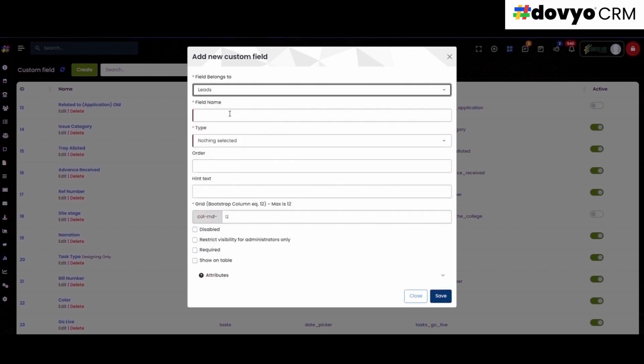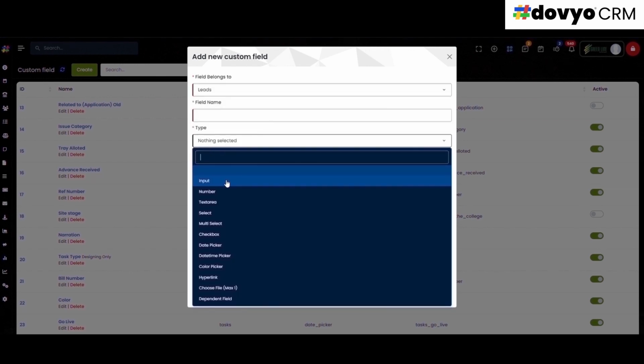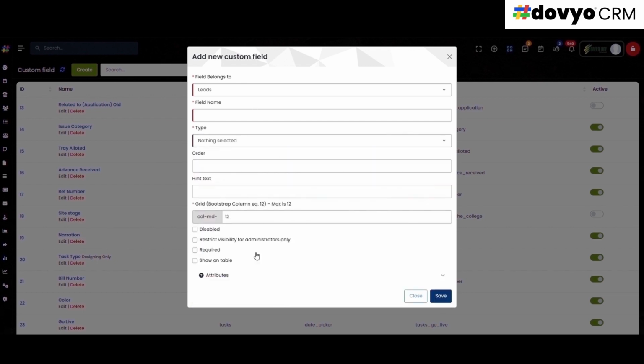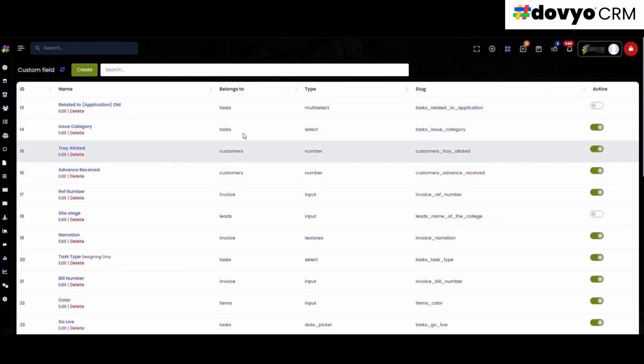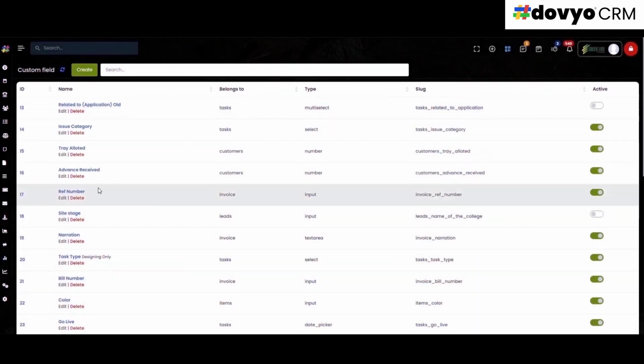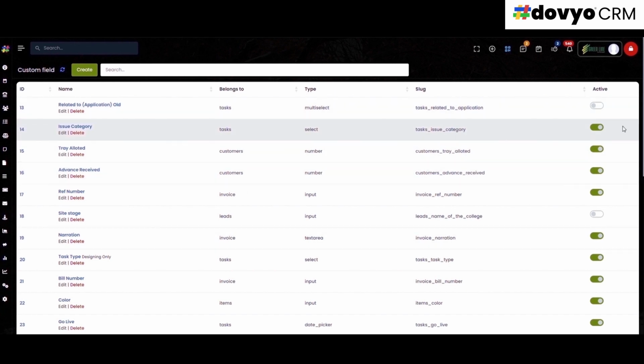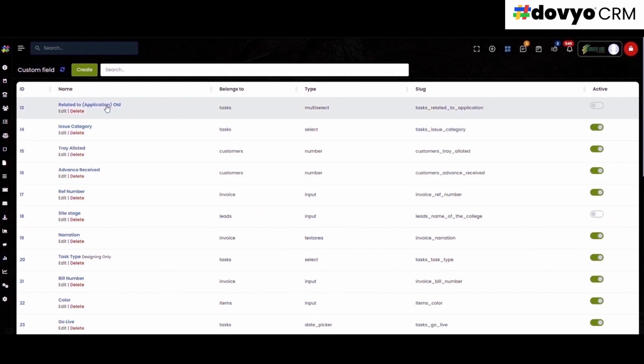Ensure that you select leads here, that is, the field belongs to leads, and give the field name and the respective type, whether it should be input, number, text area, or whatever you desire. If you want to make this required, check required, and if you want to show it on the table, check show it on table and click on save. Once you save it, the created custom field will get displayed here and will be made active. When it is active, it will get reflected in your leads module where you are going to create your lead.